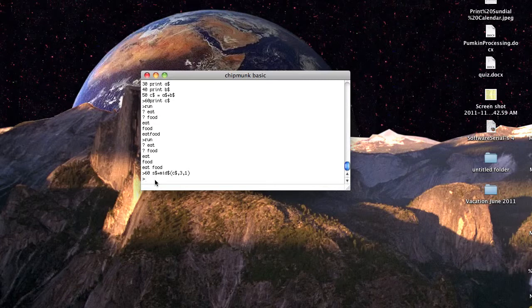Let's look at our computer program the way we have it right here. Okay, input A dollar, input B dollar, print A dollar, print B dollar, C dollar equals that. Now I forgot, I deleted the print C dollar command. So let me put that in as statement 55, print C dollar. Okay, now let me type run.